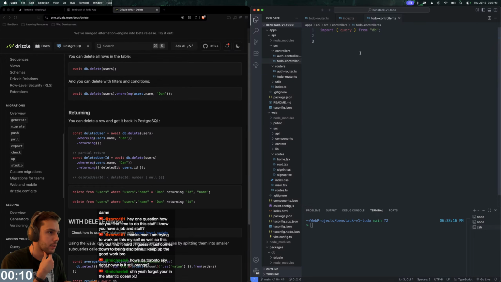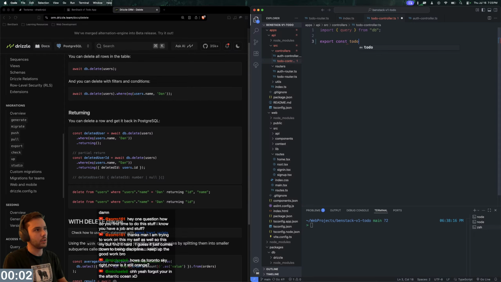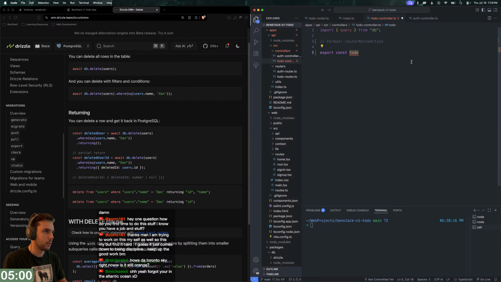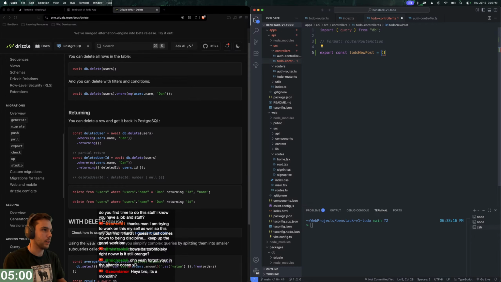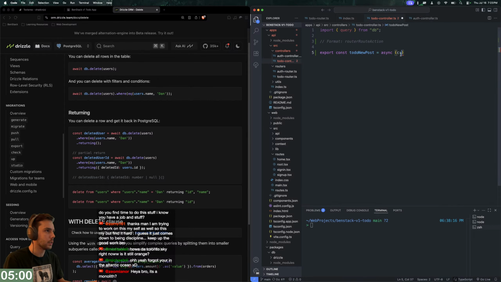So the first middleware I think I'm going to want is we're going to do export const toDo, and then I want the same format. So the format's going to be router, route, action. So it's going to be toDo create, get or post, right? toDo new post, maybe. Async c is the context. I need to import the context as well. Context from Hono, and so that's good.